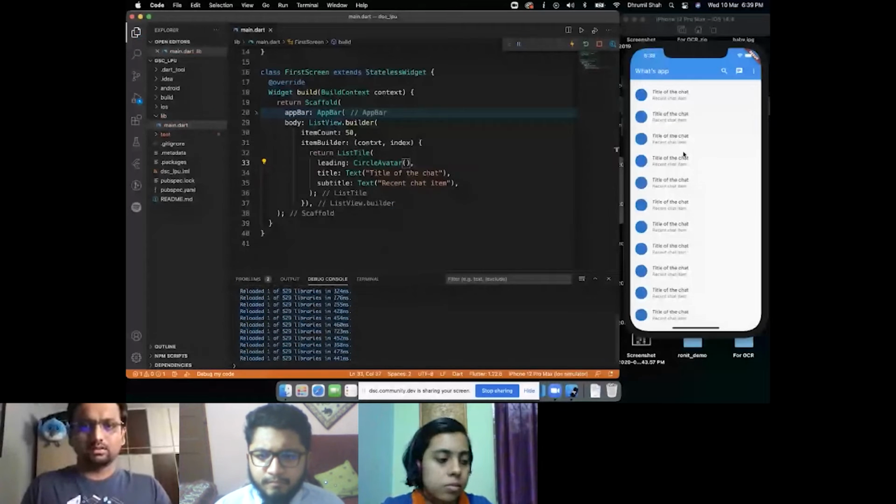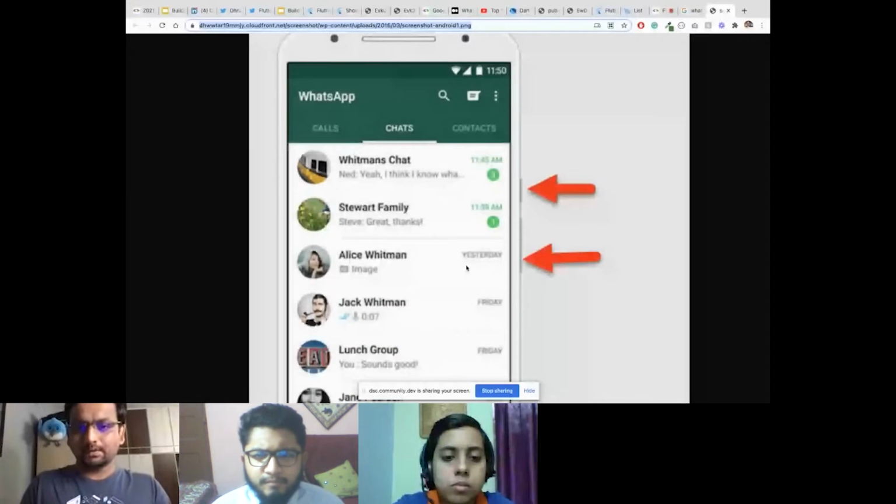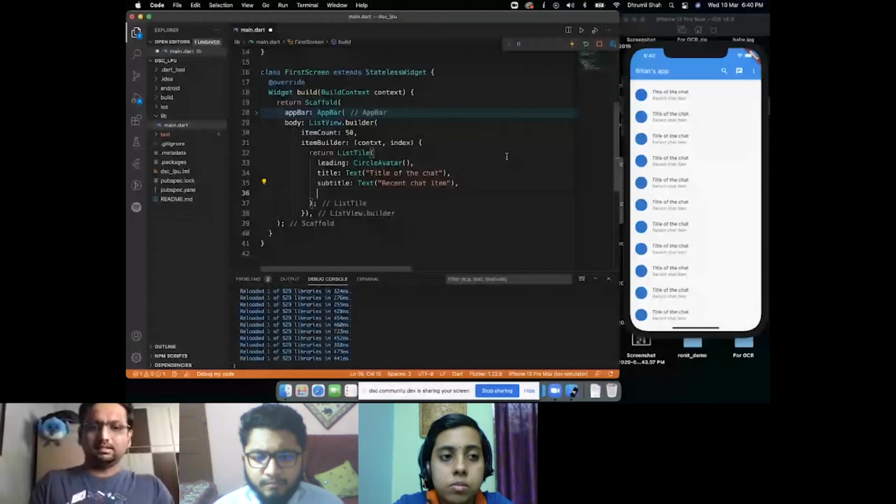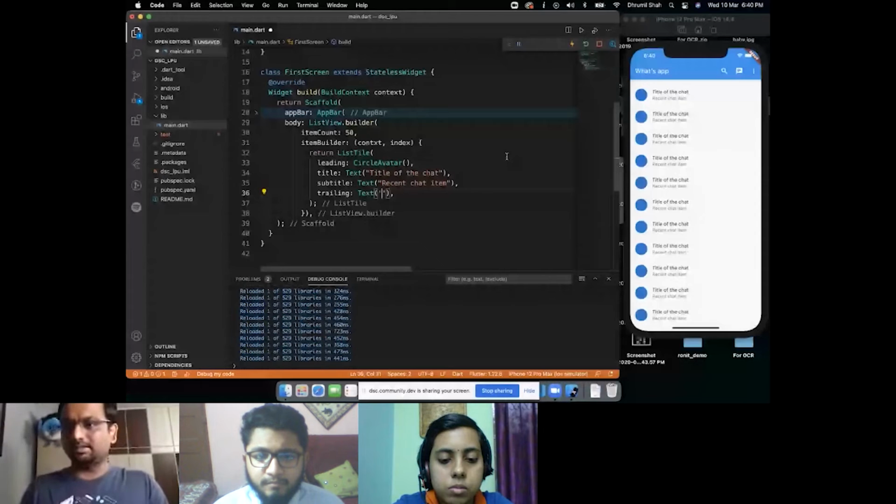Okay, and now on the right hand side, what we need is a time. Here on the left hand side, that is the leading. So on the right hand side, what it will say is a trailing. So in the trailing, we simply need text with the time. So for the time, I will just simply write today. Here we can see it, today.